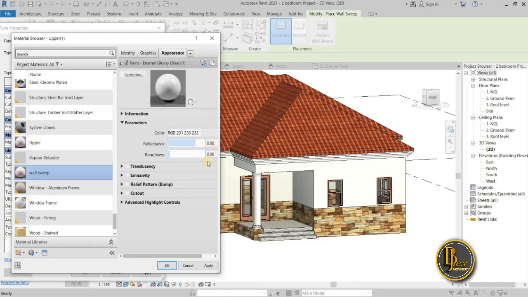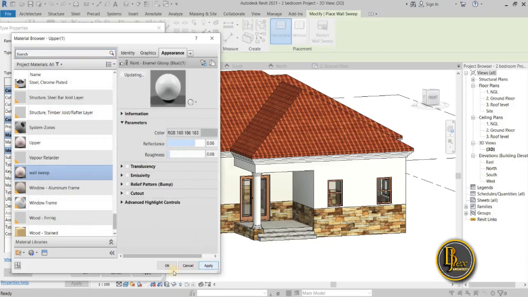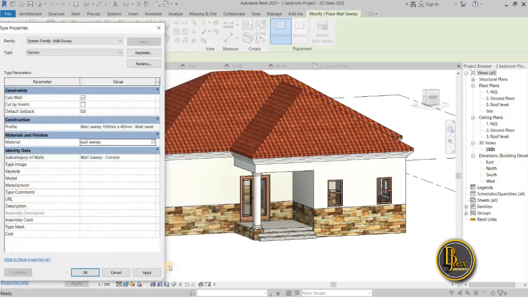So what we can do now is put our wall sweep to a color we like. So let's choose a color. Let's go with something much more pronounced, because if we use white, the white will be watered down by this color. Something like an ash, a darker shade of gray. Alright, I think this looks nice. Okay, then press apply, then okay, then apply, then okay.